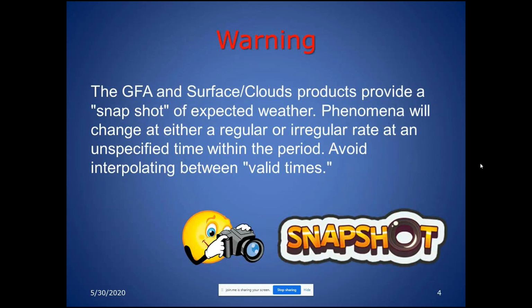Some things we need to be concerned about when using graphical forecasts. The GFA and the surface clouds products provide a snapshot of expected weather. It's important for us to remember that phenomena will change at either a regular or irregular rate at an unspecified time within the period. We need to avoid interpolating between valid times.